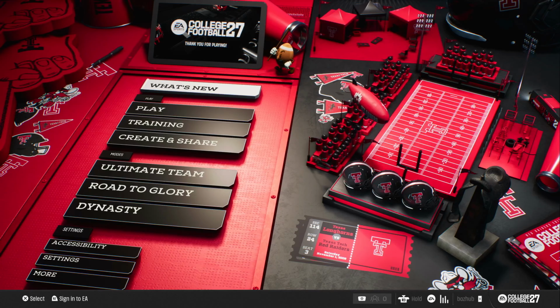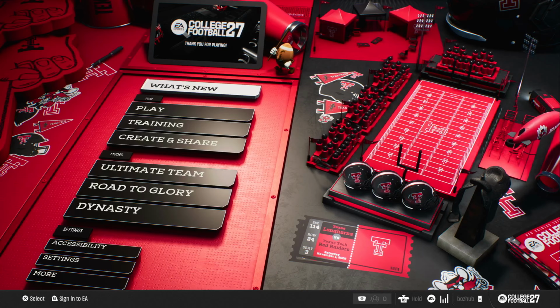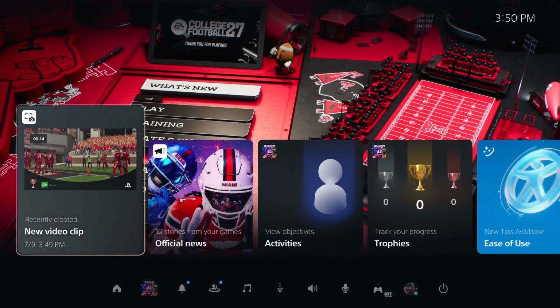First things first, check to see if the issue is actually on your end. So search online for the EA server status and see if EA College servers are currently down. If they are down, don't worry, you just have to wait that one out. And same goes for PlayStation and Xbox servers as well. If those are down, you're just going to have to wait those ones out. If they are working, that means the issue is on you.